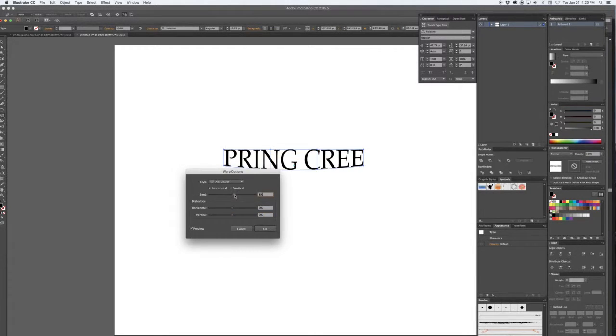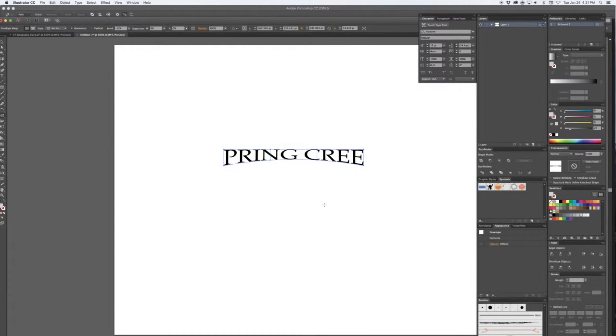So the bend amount can be positive or negative. I'll leave it pretty much as is and click OK. Now I'm hitting S to get the scale tool, and I'm dragging straight down, and I'm holding my Shift key to constrain it. That's pretty much it.